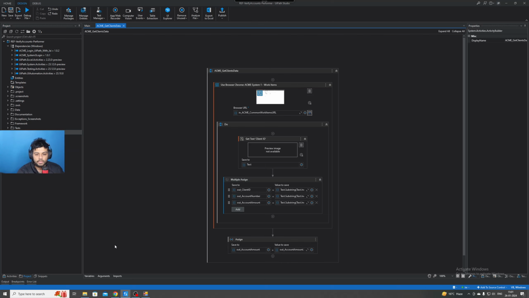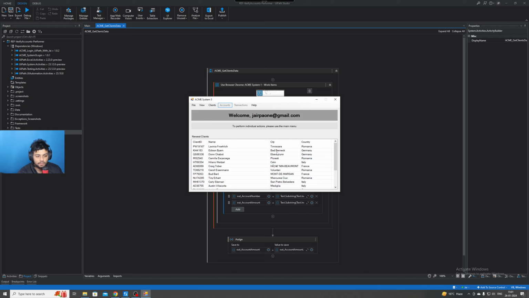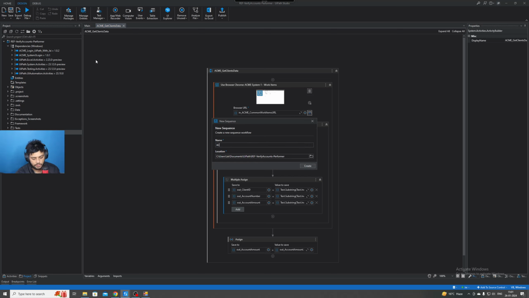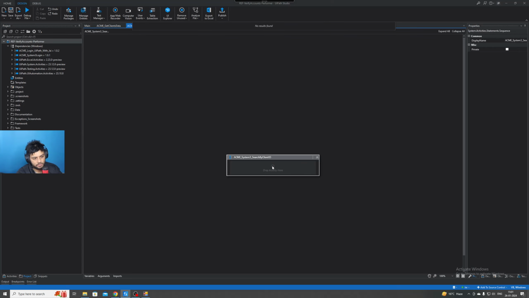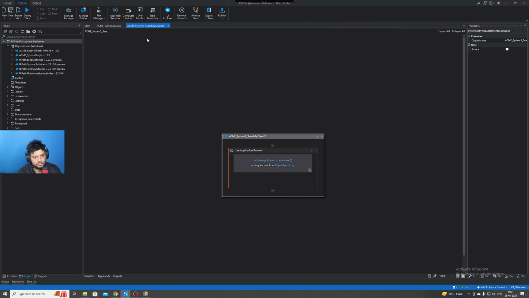Okay, let's go. And now we have procured the data. Now what we have to do, we have to work in this system 3 application. Okay, so let's devise a workflow out of it. Let's say acme system 3, we can say navigate, you can say search by client ID, right? We have to search by the client ID. Let's create it, and we have to use that application over here, that is the system 3.